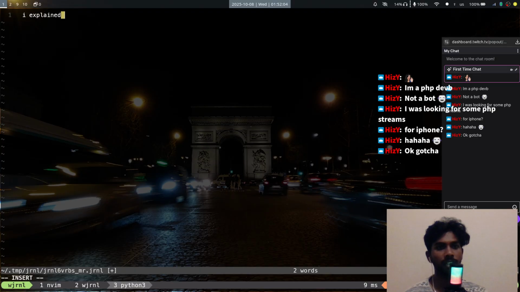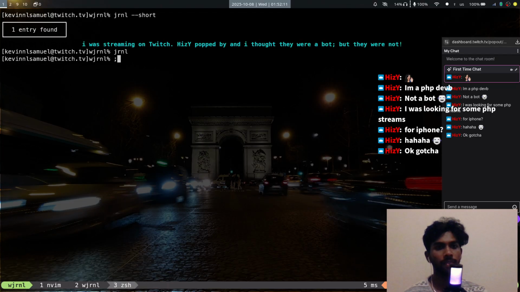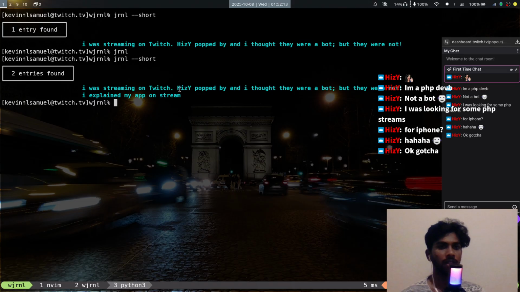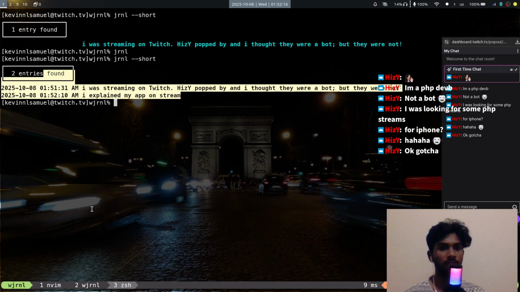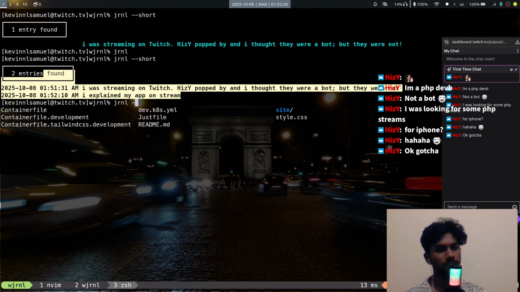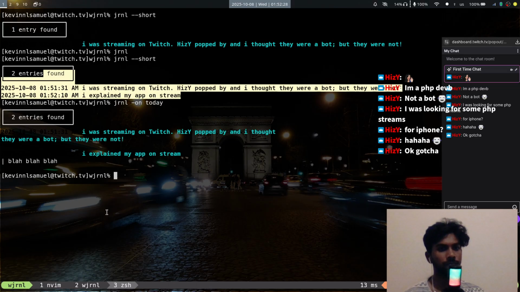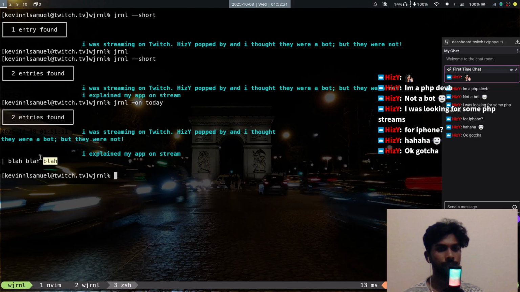I explained my app on stream, blah, blah, blah. So now if I did journal --short again, I have two entries. So this is the title. If I don't do --short, if I do just journal, okay, let's do on today. It's going to be two entries, and this one's with the body. So it's just a way to write diary entries in your terminal. It's pretty cool. You can use any editor you want.